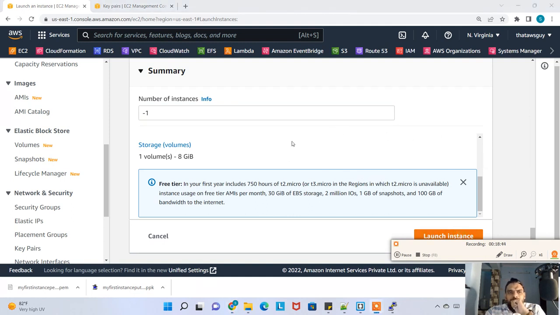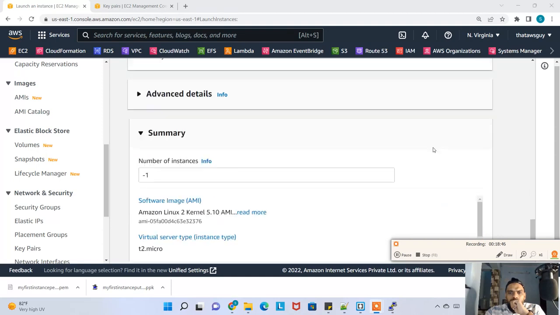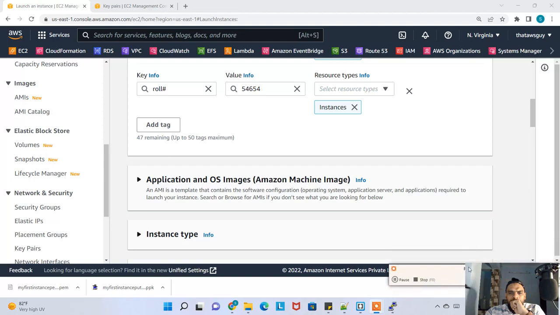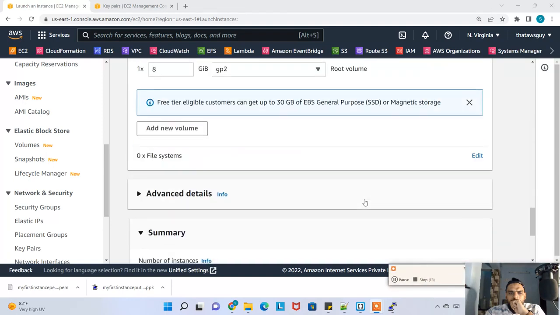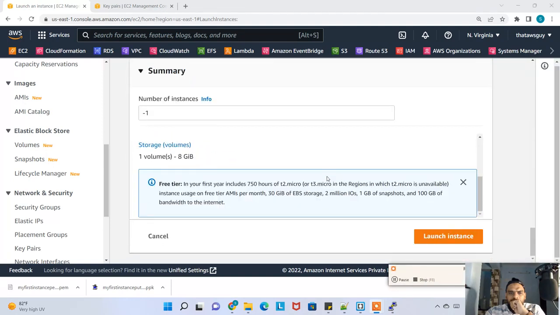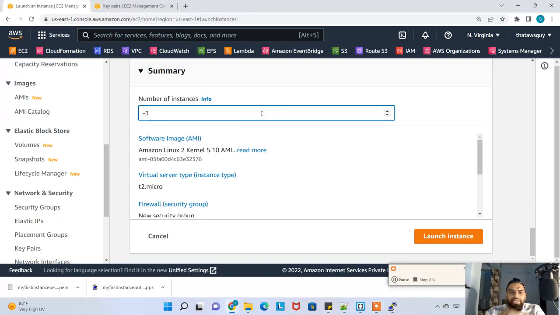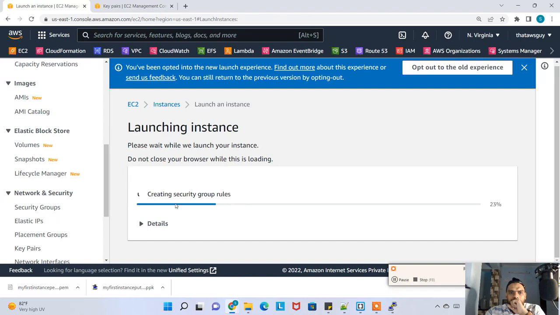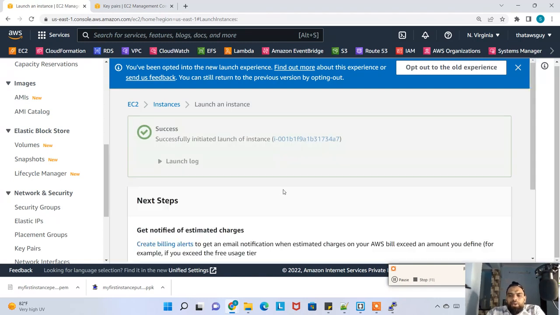Okay, now this one we have launched. Wait one minute. Is it doing something, or is it giving an error? Okay, I'm sorry, I put a minus in front of it. Now if you click on launch instance, it should work. Yes, so it is launching. Cool.